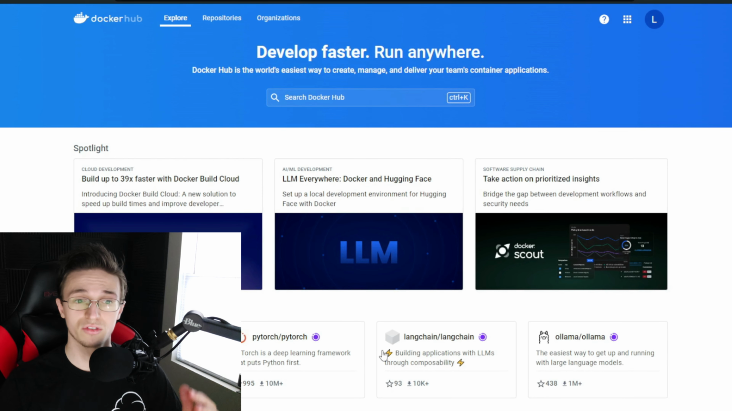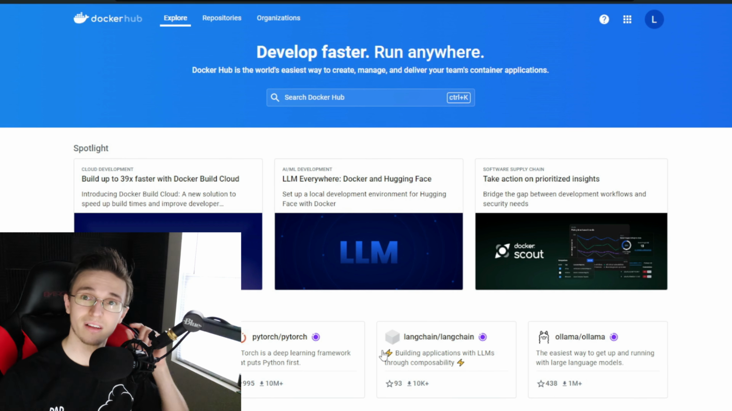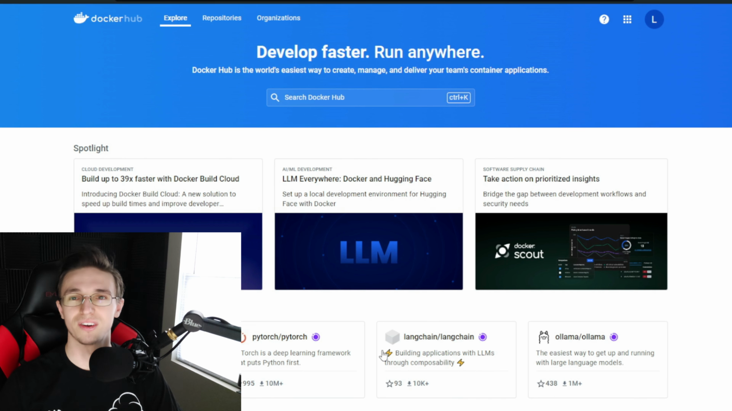Feel free, take yourself to DockerHub, right? Go look around, see what there is, right? And go try to run some of the containers. And have some fun with it. Docker is such a fun system.